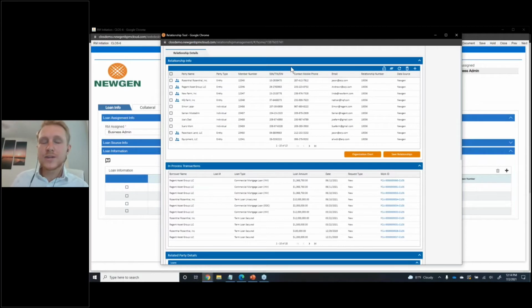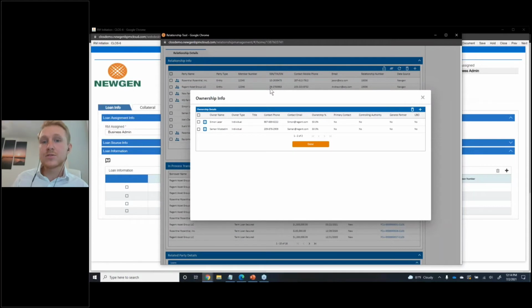So for the very first things, we can actually see the relationship info itself. We can see who are all the related entities or individuals that are associated with the borrower that we just retrieved there. Now we can even go further into this. We can take a look at the various different entities here that we have pulled in that are related. And we can actually take a look at the organizational structure of those entities that are related to the borrower.